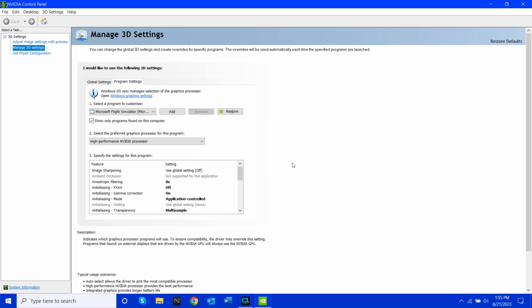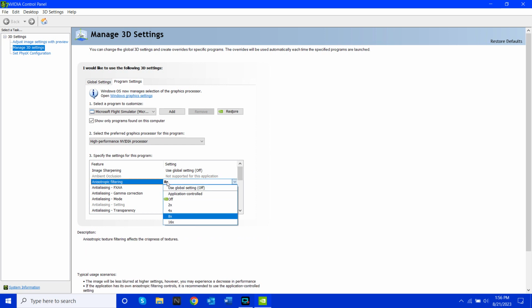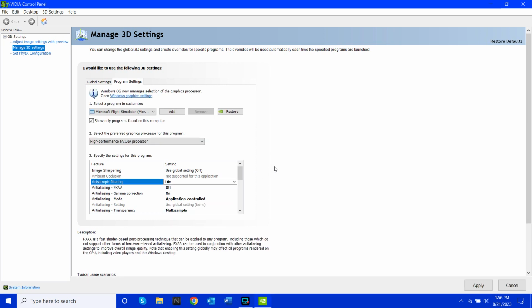Then you can see we've got some settings down here, a bigger list of things that we can change. Starting at the top, you want to set the anisotropic filtering to 16 times. That means that in the sim, you can actually turn this to off, and this way around you get the maximum performance without any visual loss. For some reason, if you set it to 16 times in the sim and also here, you seem to get a lot worse FPS, and I don't know why.